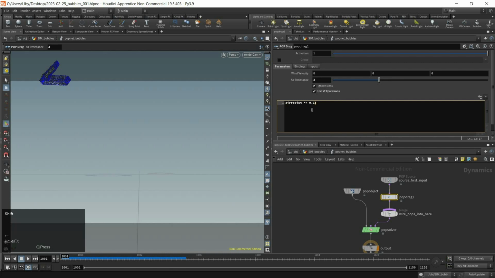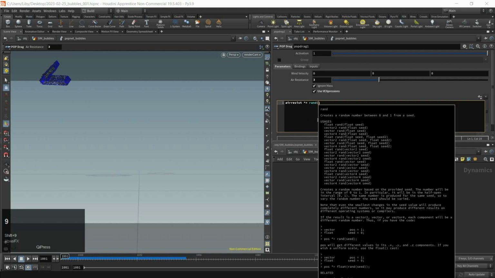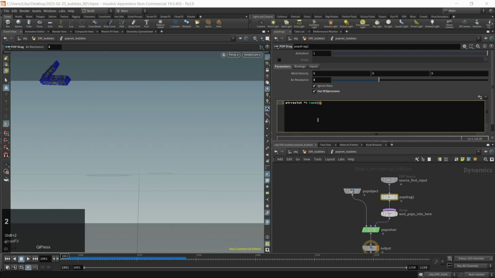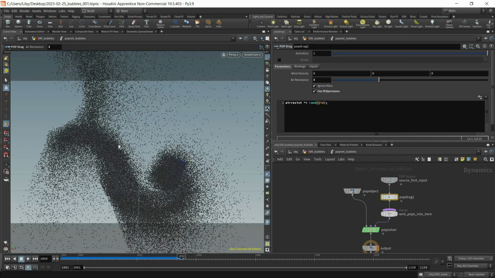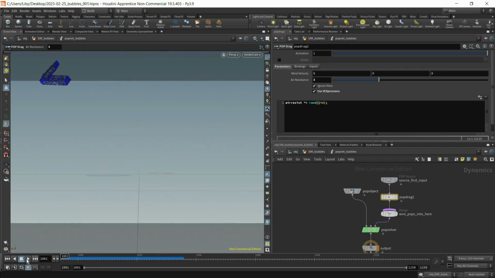So what I want to do now is actually multiply it by some random value for each one of those points. So what I will do is type rand, which will give us a random value, and then I want to specify an attribute that I will use for that random value. So I will use the ID. Okay, so each of our points has an ID. So now I will use a random value for each point and then multiply it by the air resistance. So now we can see that some particles stay in their place, they are slowed down a lot, but some particles go very far away from our geometry.